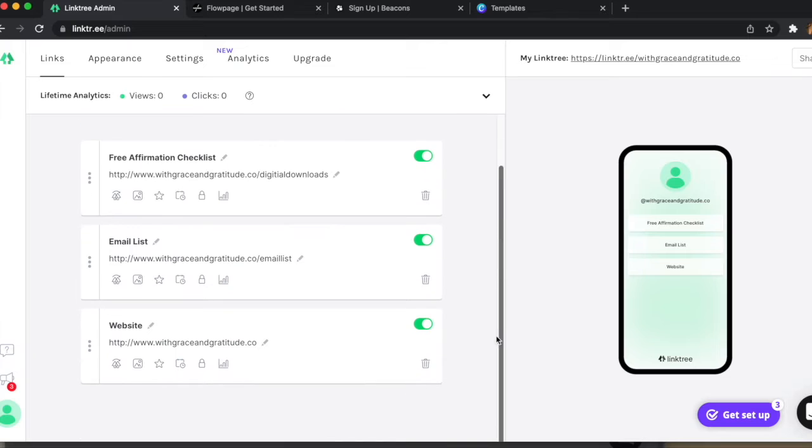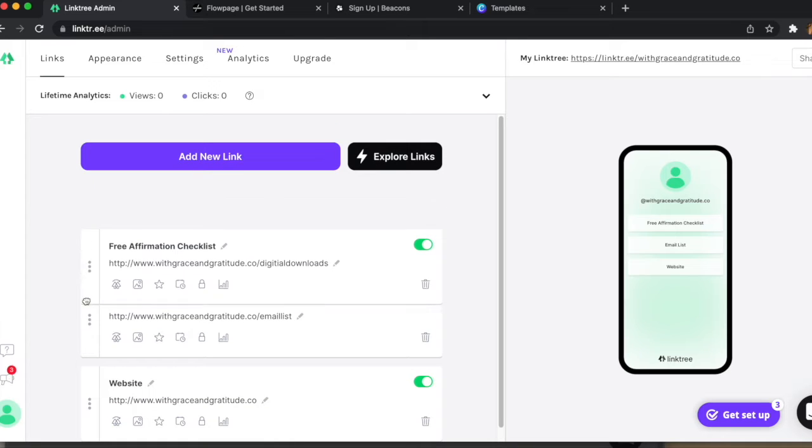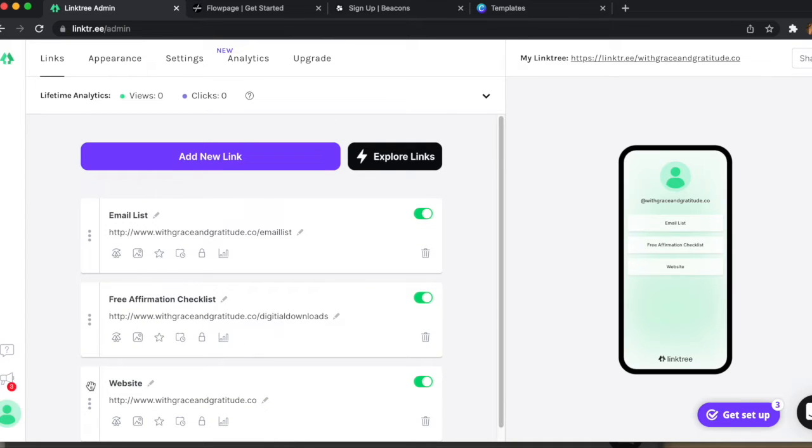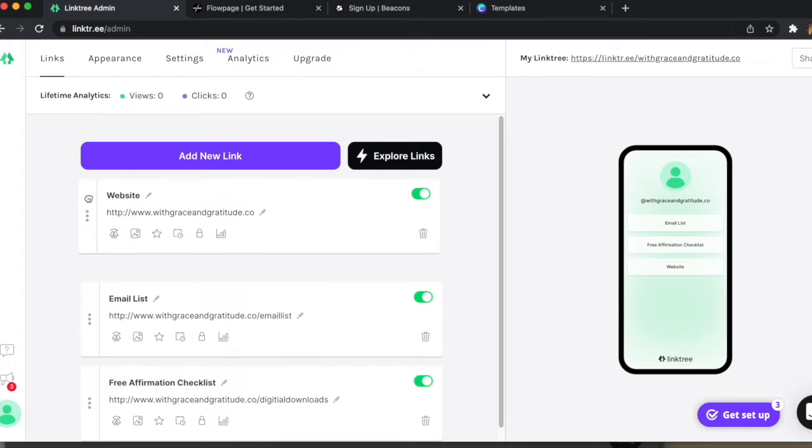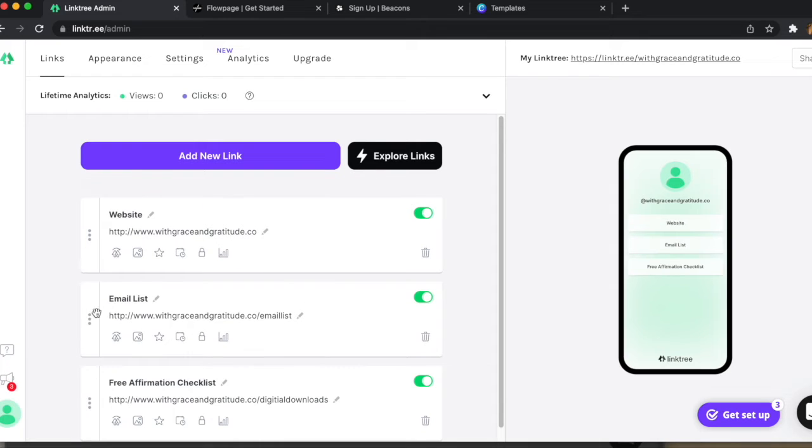So of course you can add a few more. So I just have these three here, and they will link exactly to it. And you can move these around if you choose to, so they can show up in a different way. So I'll put my website first, and then I'll put the email list, and then the affirmation checklist.